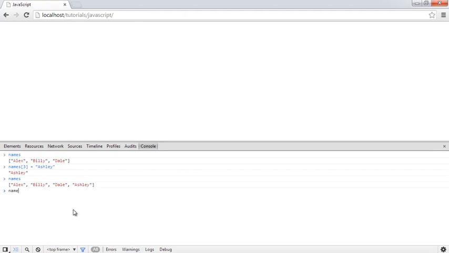We can also say names.push and then a value, so Joshua. So now we can say names and we get the additional value on there. And names.push, you see, has returned 5, and that will return the amount of elements in the array that we have, by adding this on.